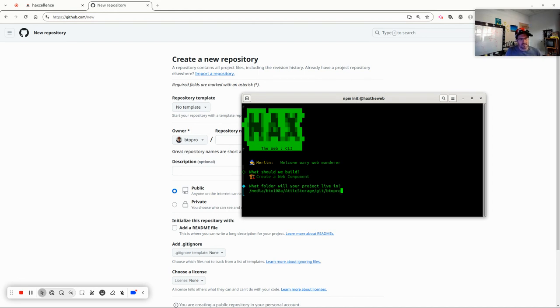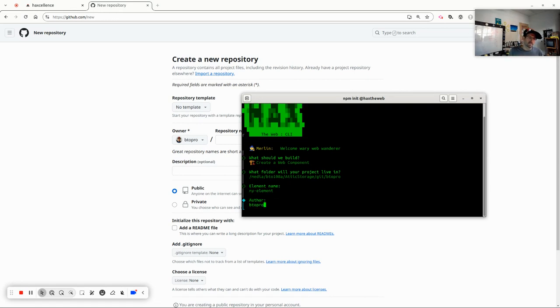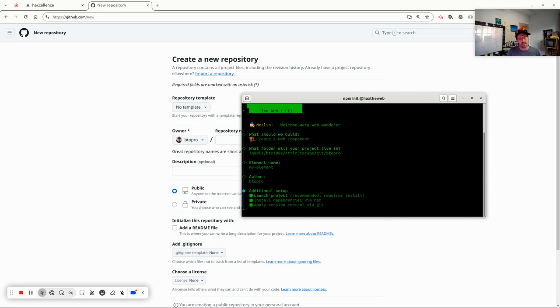I'm going to make it relative to this folder, and this element that we're going to be making today, oh goodness, what do we want to call it? I'm looking for something fun here. I don't have anything. Nothing's coming to mind. We'll just say my element. All right. So I'm going to be the author of this element, and we are going to install this.